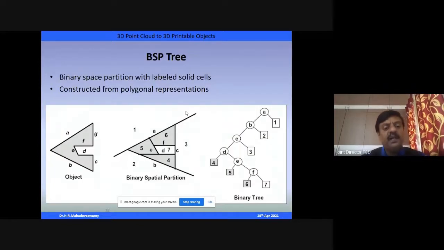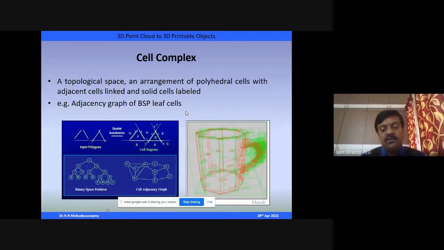Similarly, the BSP tree. This is a binary space partition tree with labeled solid cells. This is another geometric model which you use for the construction of any object, any model. Then another one is a cell complex. Look at this same coffee mug, how it is represented using a cell complex: cell adjacency graph and cell regions. All these things we use here to construct the complete model.